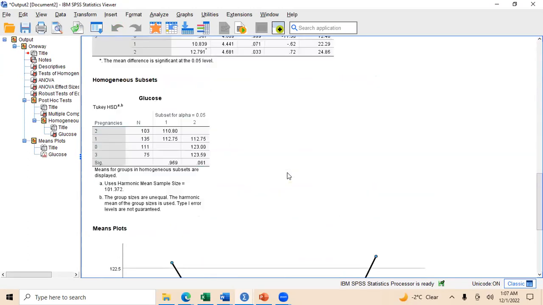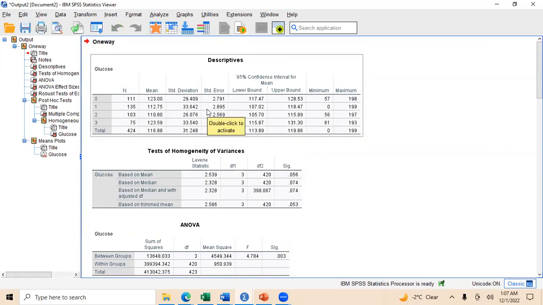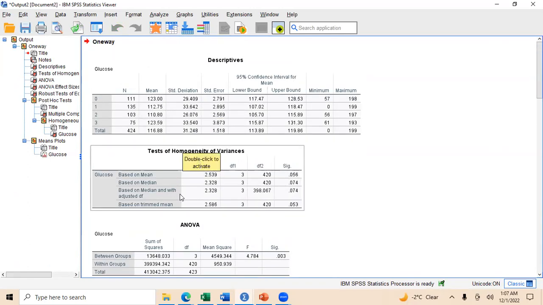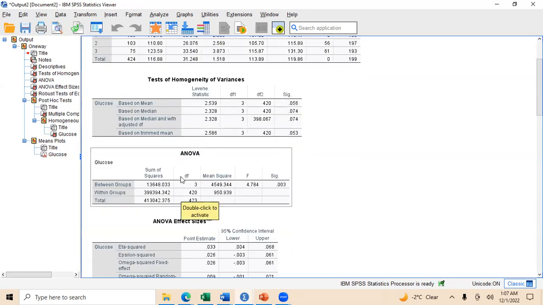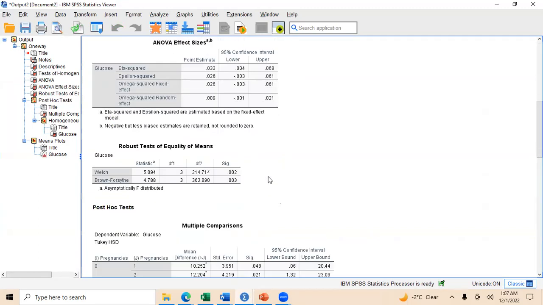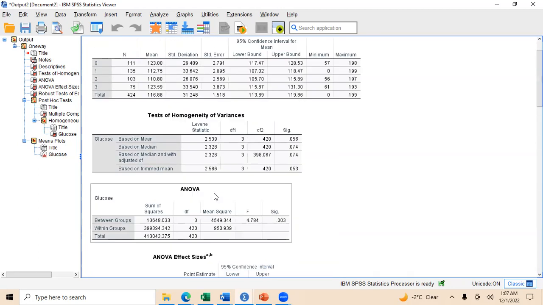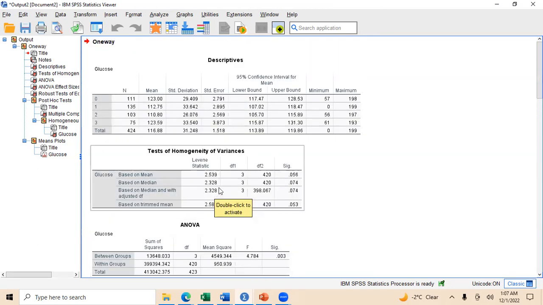So copy the following. Let's pick up the descriptive statistics, copy the test of homogeneity of variance, copy the ANOVA table, leave the effect size, copy the robust tests for equality of means, and also the post hoc tests. Copy all this into a Word document, and then we'll discuss them in class.